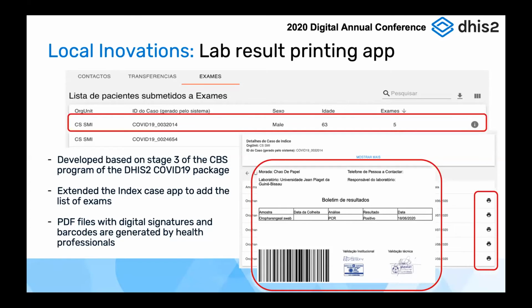So anyone that has access to the DHIS could go, once the result is sent, there's a notification sent to the person that, okay, your result is ready. Based on that, you could go to the health facility and ask the health worker that has access to DHIS, they could print the result and provide it to him.